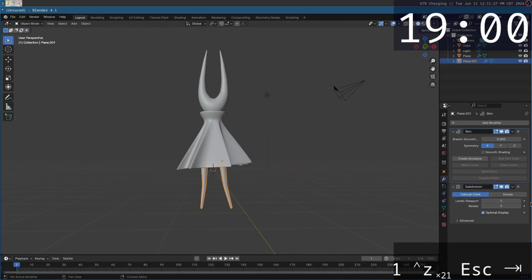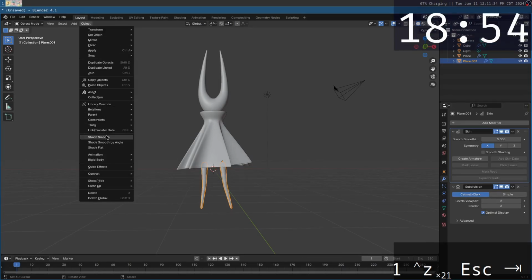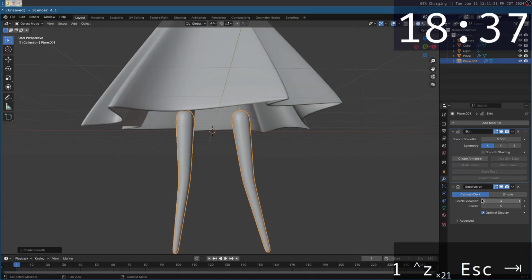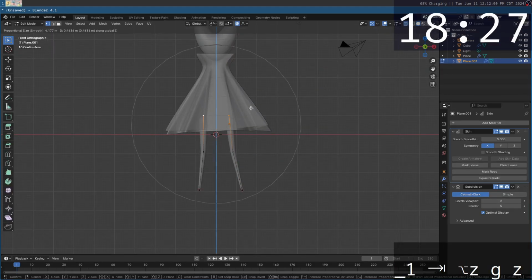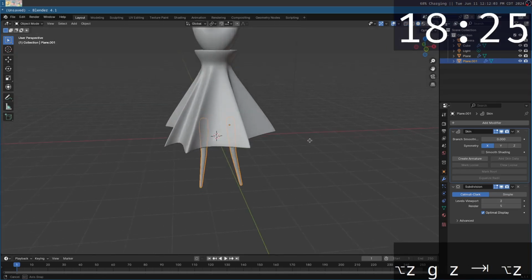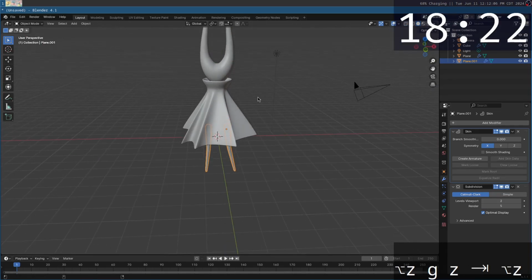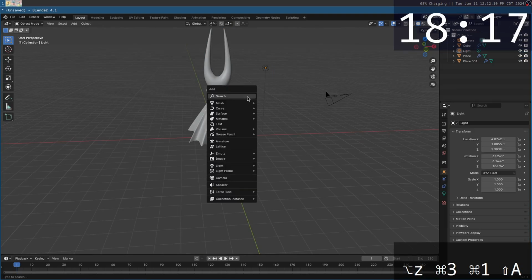Maybe another subdivision. Yeah, probably 2 is good. And shade smooth, object, shade smooth. You know what, it's not gonna shade smooth in the viewport. I don't care. So we'll do it like that. And then I also want to make sure that her legs go up into her dress enough, just in case I move the camera to a weird angle, but that looks good. Next thing is we'll do the eyes.